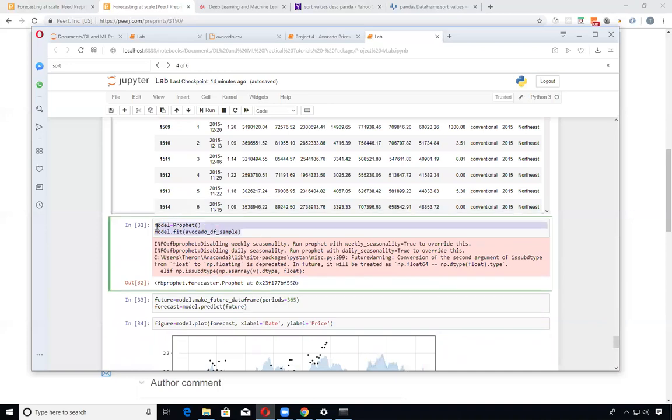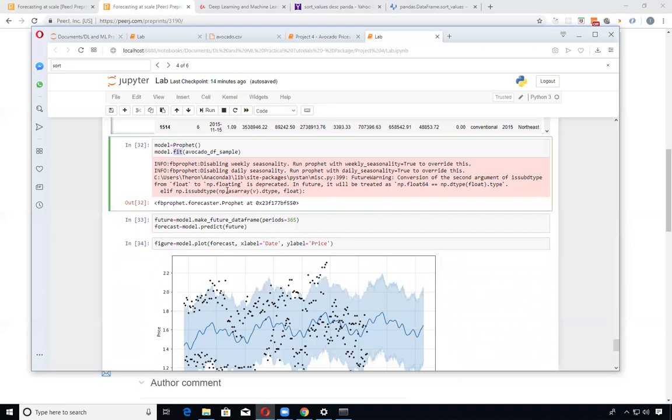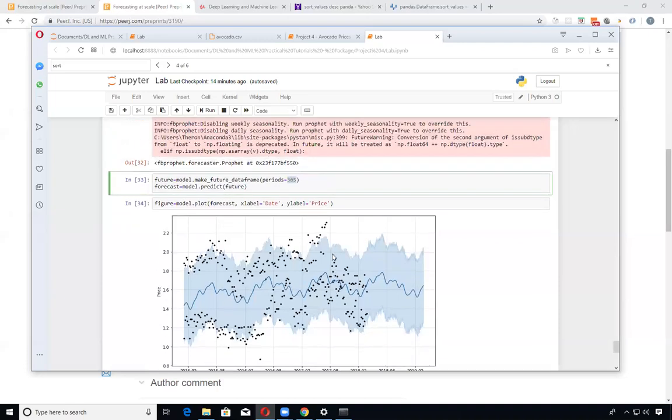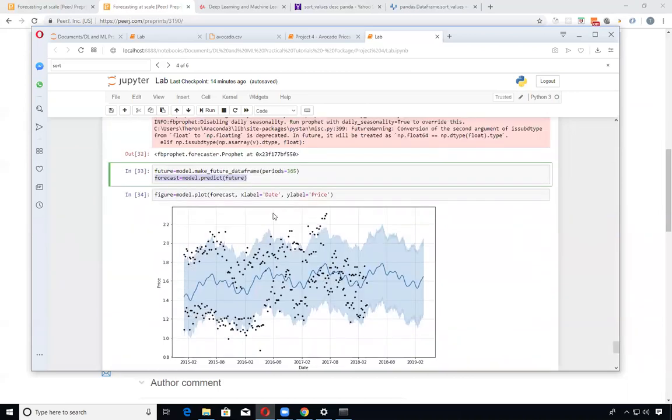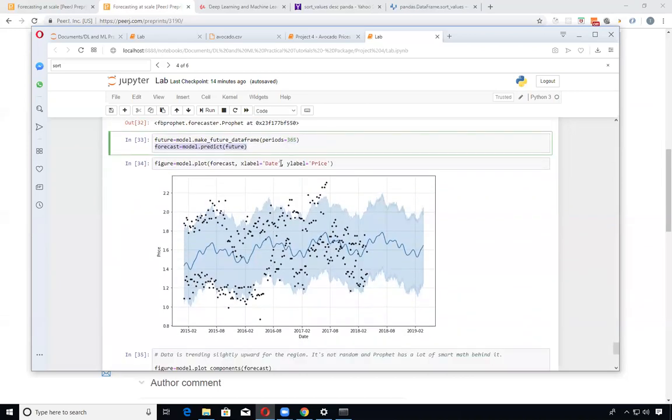But we're creating another Prophet object, and we're going to actually fit this df sample avocado, which is our Northeast region. We're going to train our model just with that data. And based on that, we're going to create another future object going forward 1 year. Pretty slick right here. And then we're predicting for the future. And let's see what we've got here. We've got our date and our price.